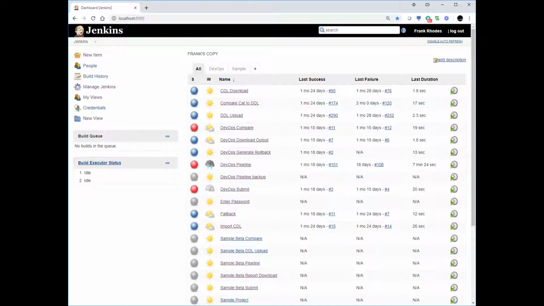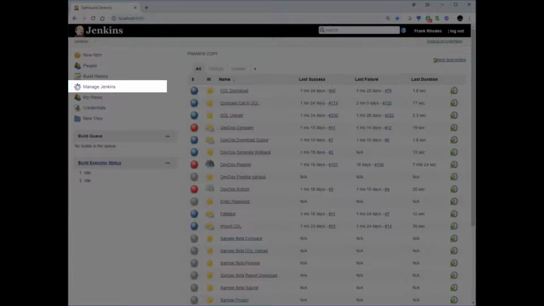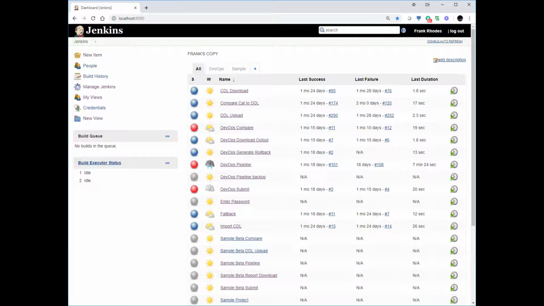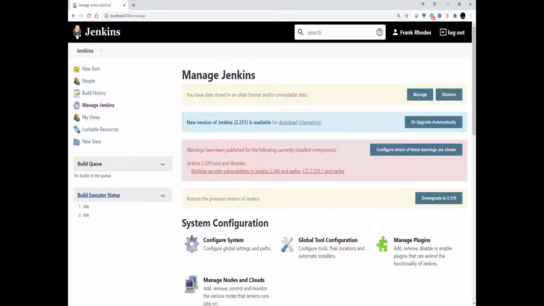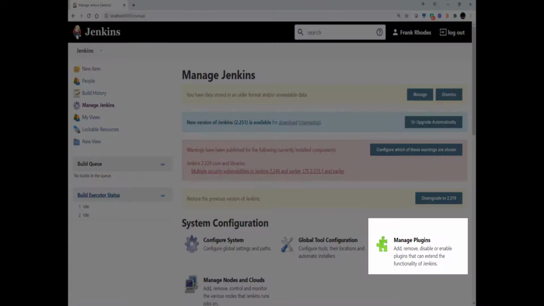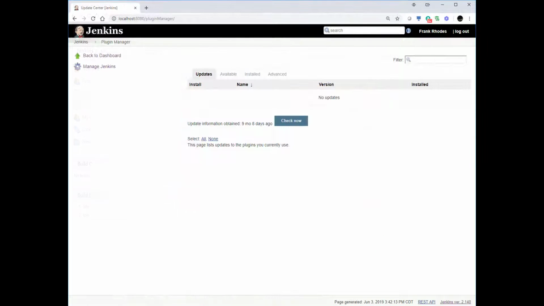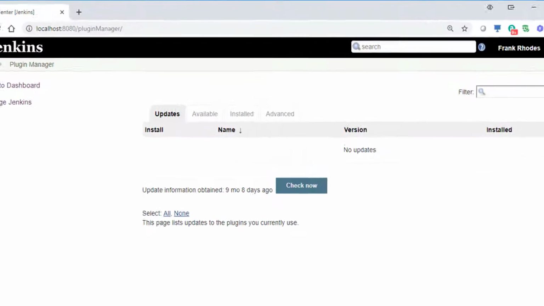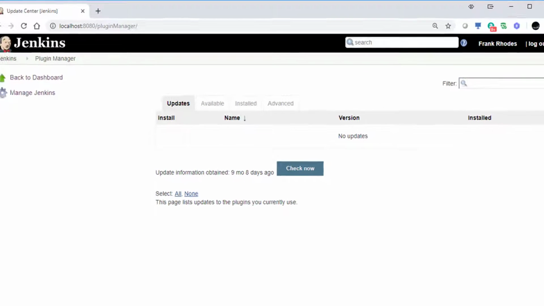The first thing that you need to do is actually log into Jenkins, and then the Jenkins dashboard will display, and now you click the Manage Jenkins link here on the side. From the Manage Jenkins dashboard, you will click the Manage Plugins link. That will bring up this display, and now I will select the Installed tab.